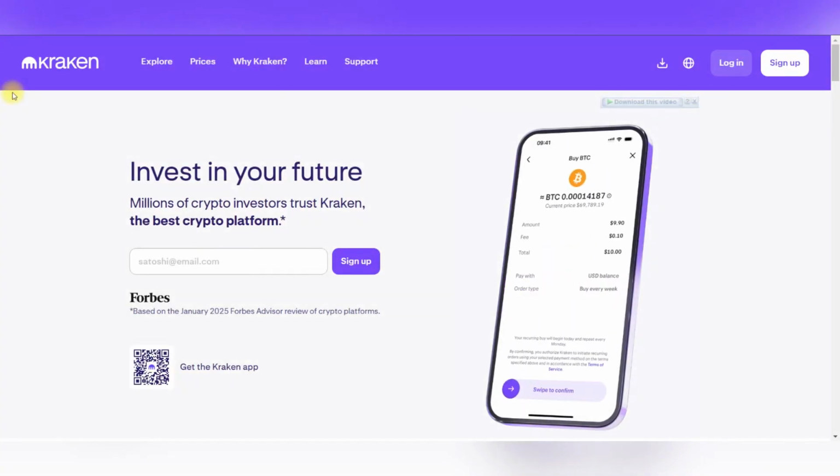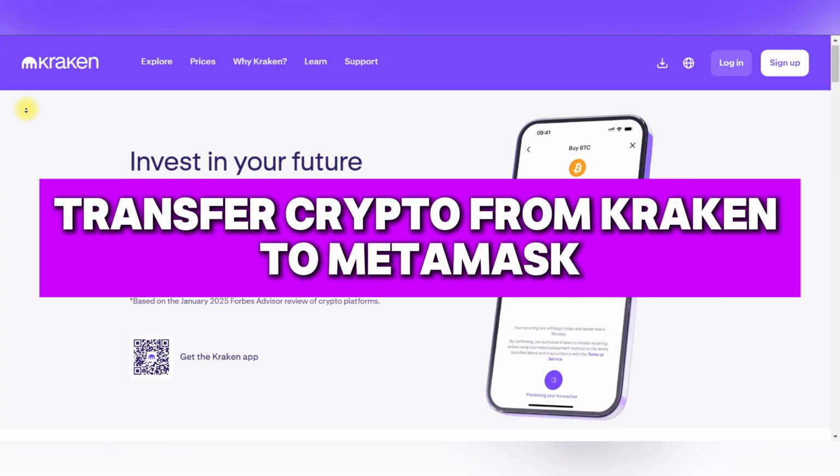Hello guys, today I'll show you how to transfer crypto from Kraken to MetaMask wallet.